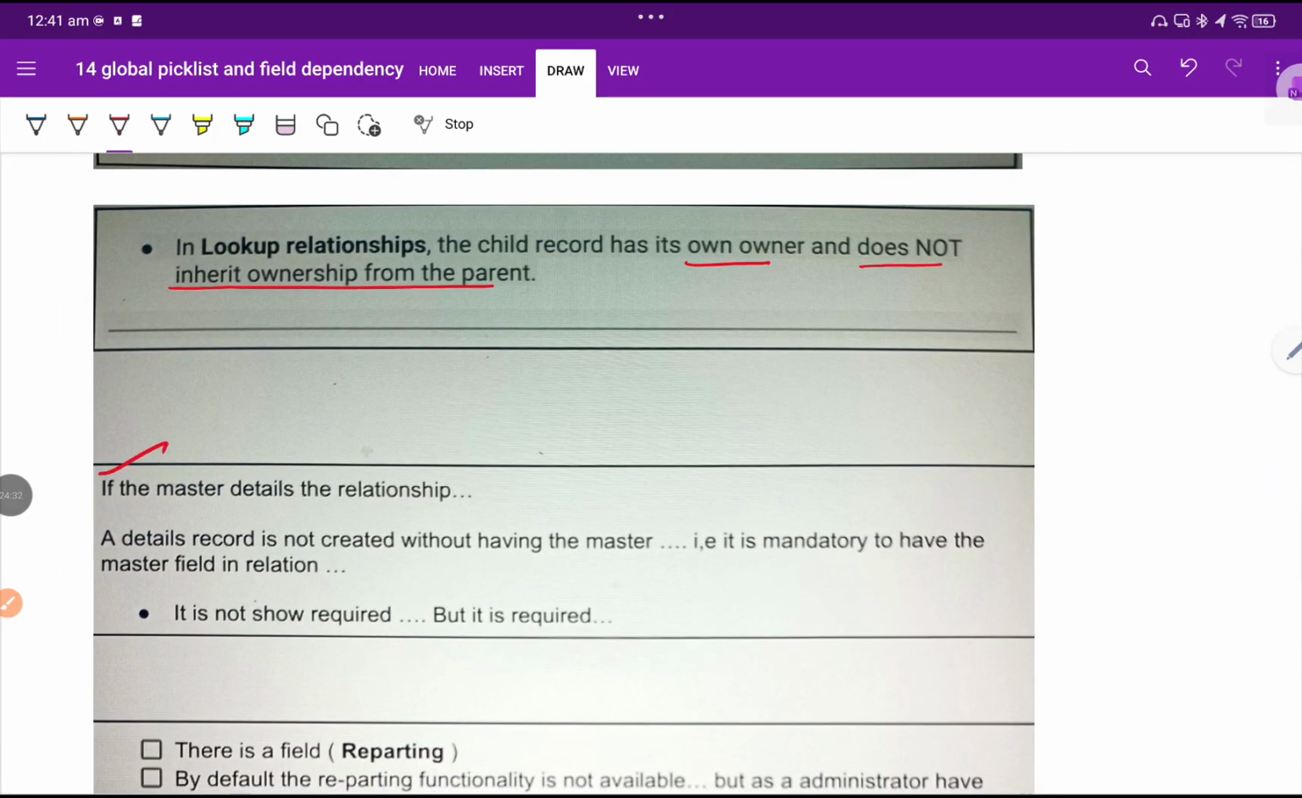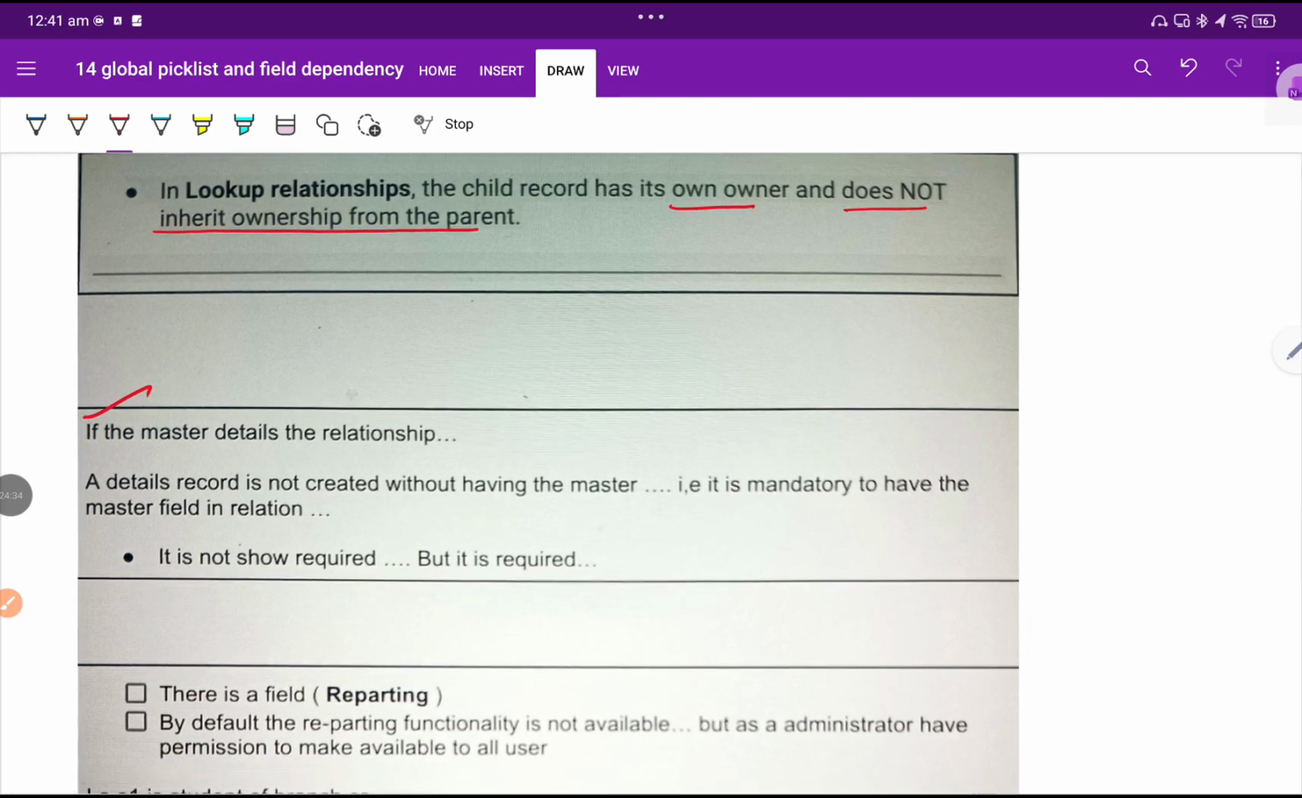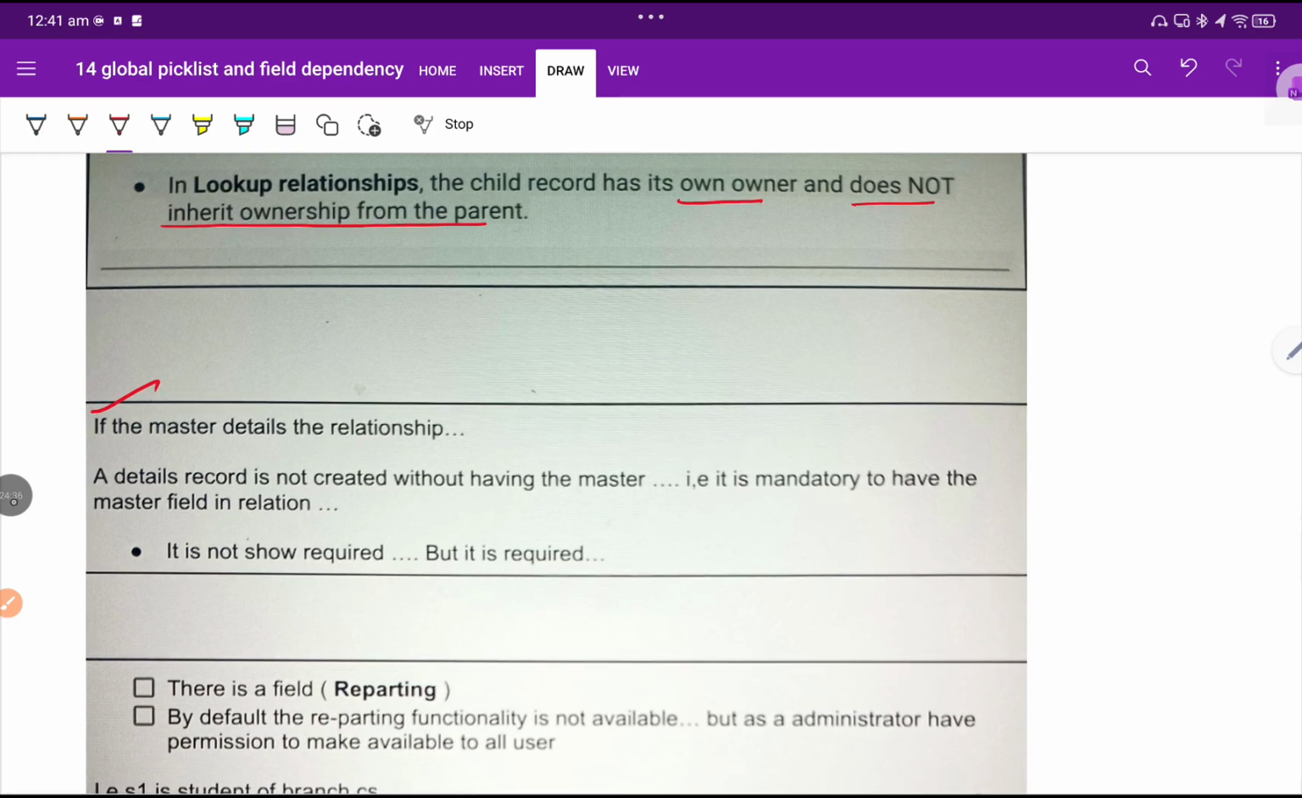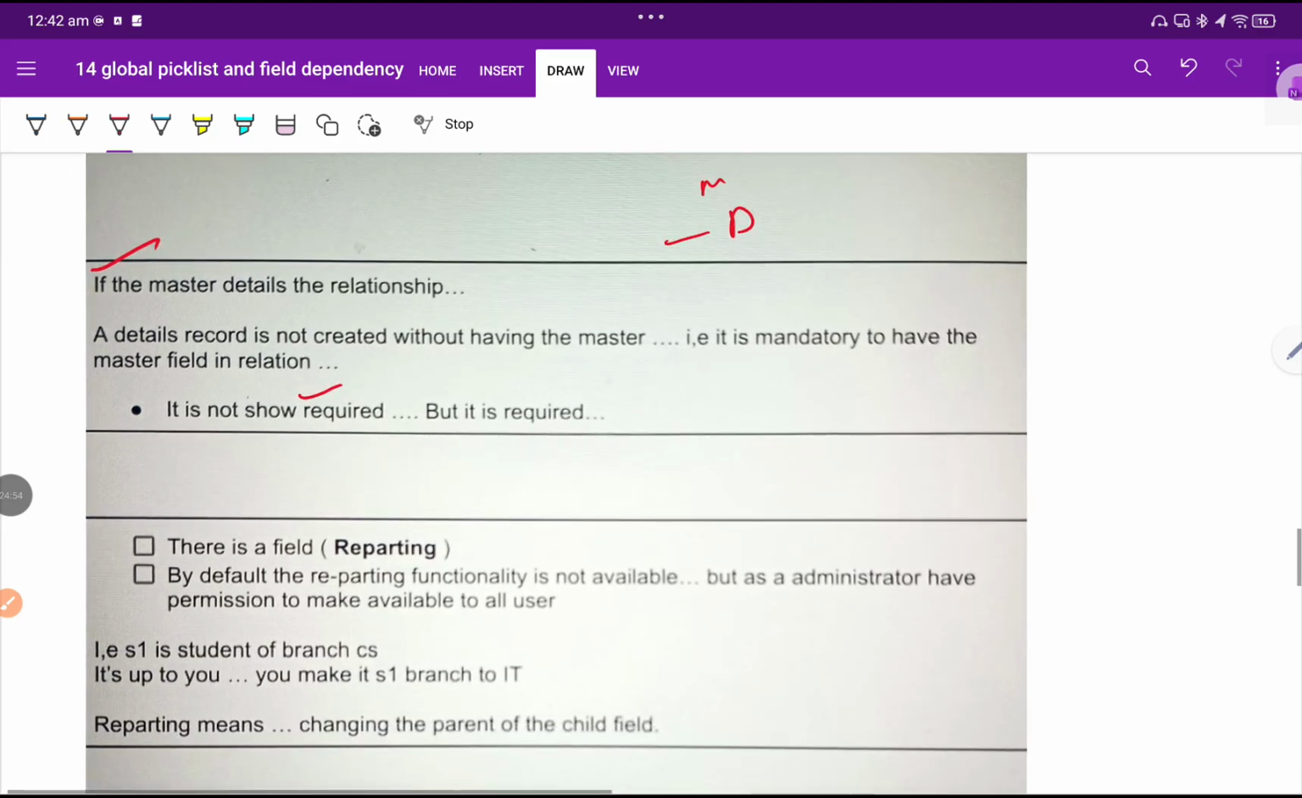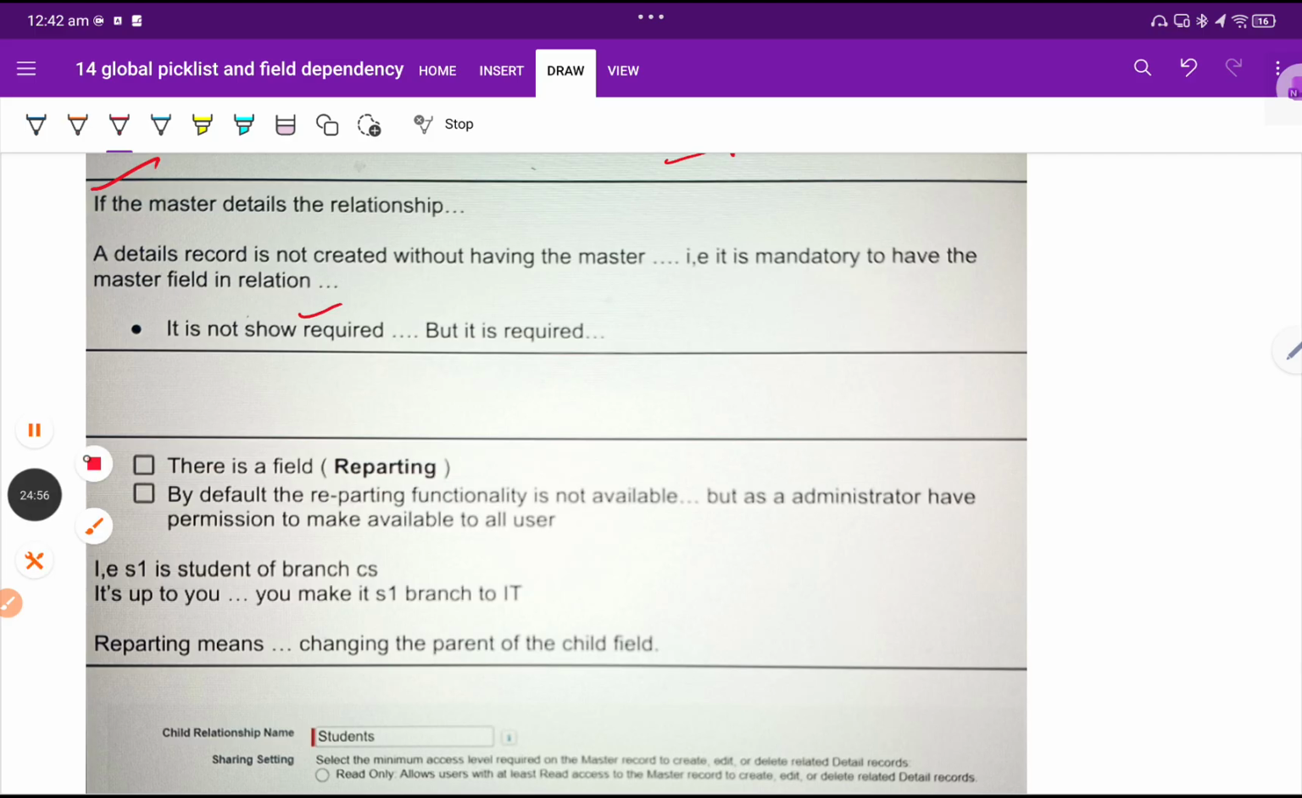In a master detail relationship, you cannot create the detail record without having the master record. The master record field is not marked as a required field, but it is effectively required. It does not show that it is a required field, but it should be required.